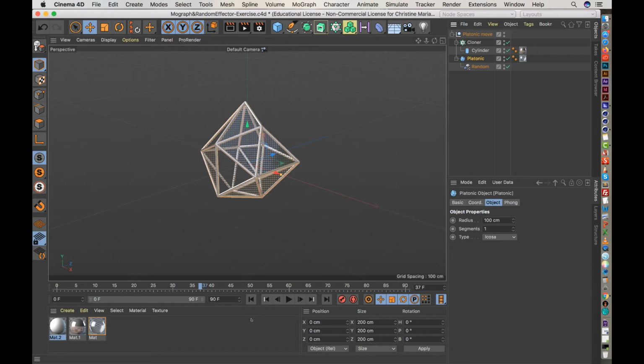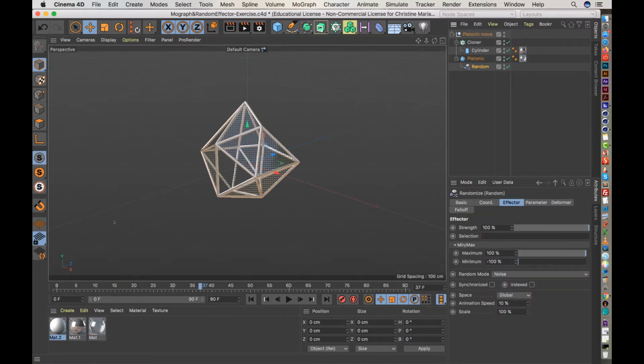So I'm going to show you how to recreate this, and then you can decide if you want to recreate it exactly or you want to do something similar using different shapes or whatnot. So you can see there that it's moving. The surface is actually moving.